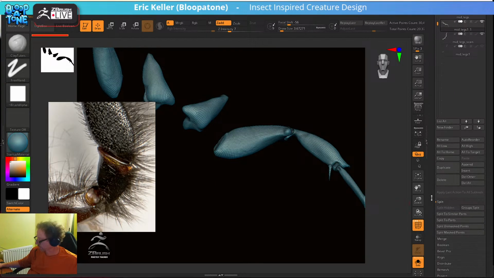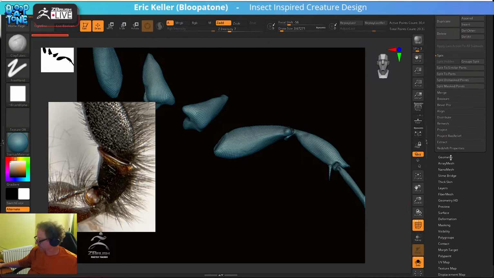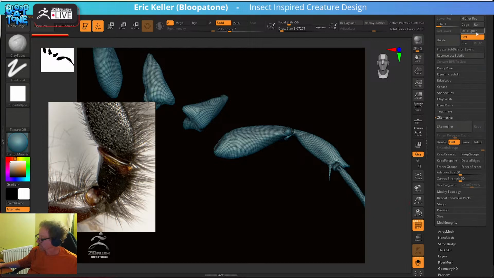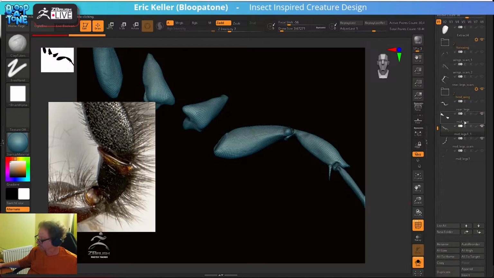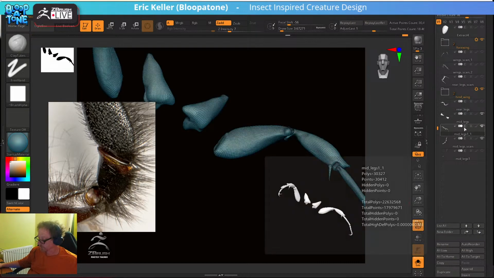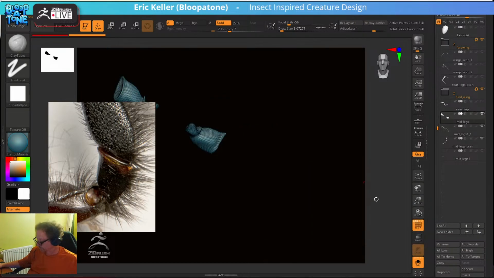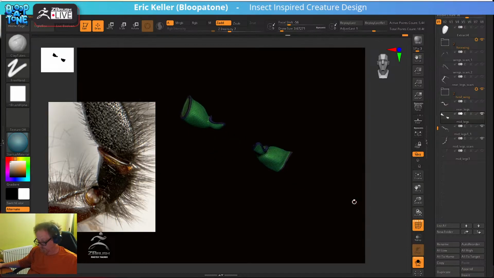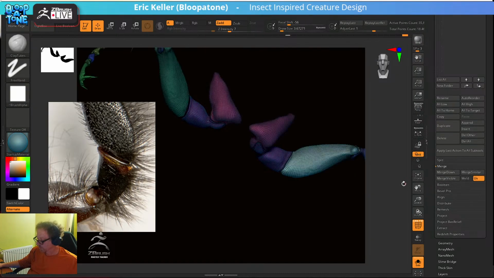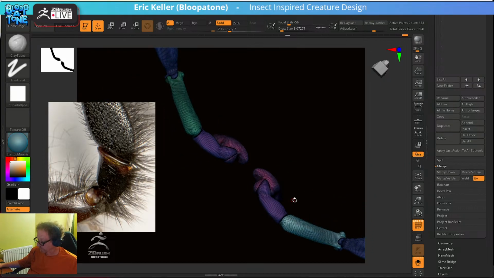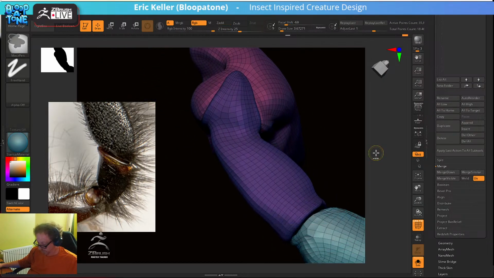I haven't really done much work on this yet, so I don't mind deleting higher levels of subdivision. And then I'll go down here, hit Control W, and then just merge this down. There we go. And now hopefully this will be a bit easier to sculpt.